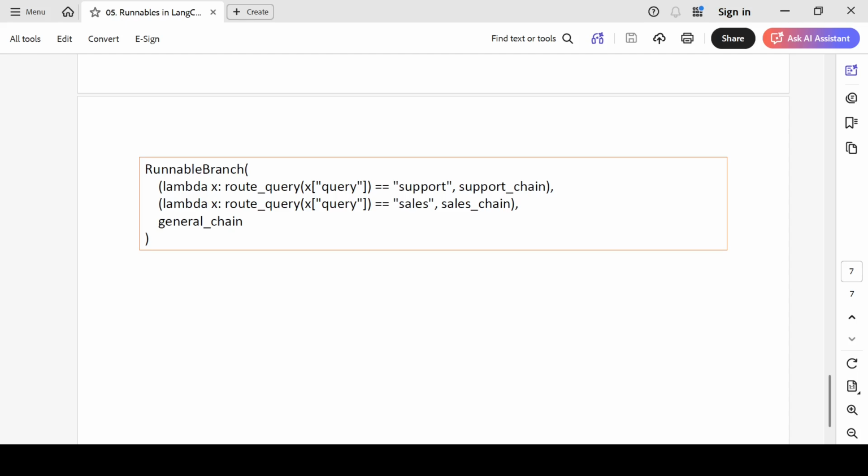All right, so we'll do something similar in the example where we'll have specialized bots to handle different types of queries. If it is a support related query, it will go to the support bot. If it is a sales related query, it will go to the sales bot. If none of these match, then it goes to the general chain as a fallback. And how will we decide based on the query? We'll look for some specific keywords. If one of those words is found in that query, then it will return either support or sales. So that's the idea.